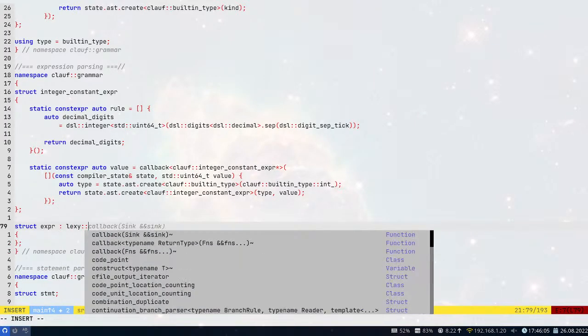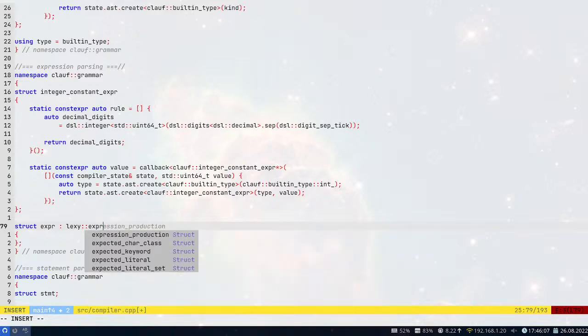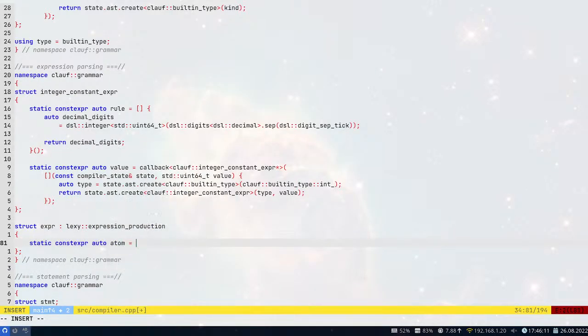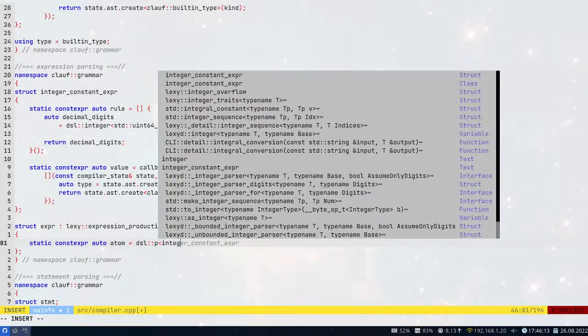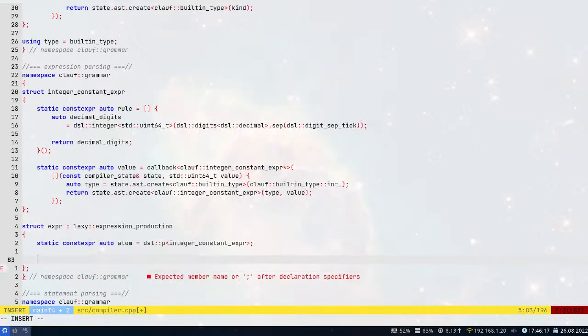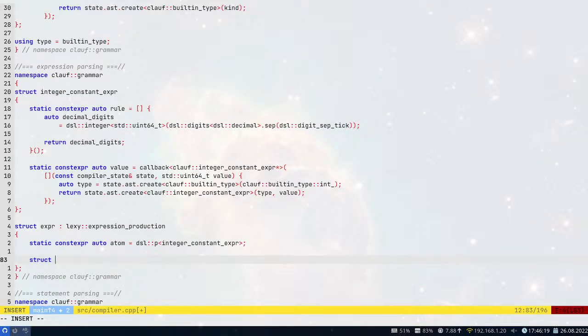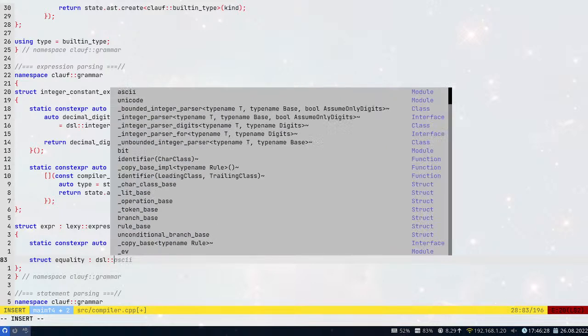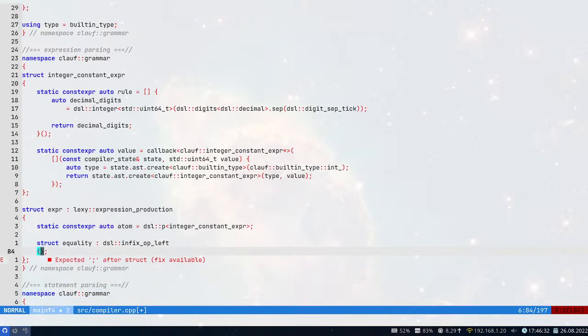Operator precedence parsing is built into Lexi. So this is an expression production. We need to specify what's the atomic operand. In our case, this is an integer constant expression because we don't have anything else. And then we need to specify a bunch of operations. The only one that we currently have is equality. So this is a binary, what's it called? Infix operator that is left associative.